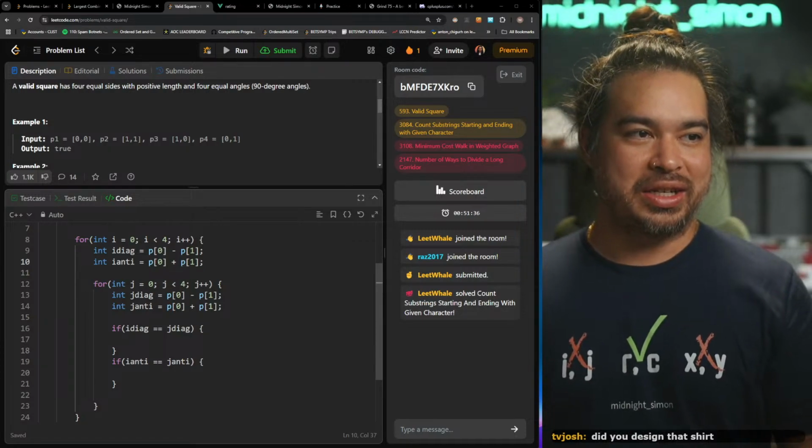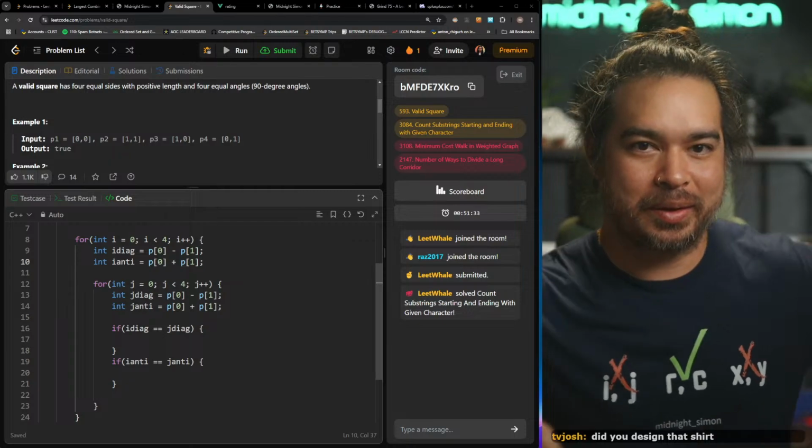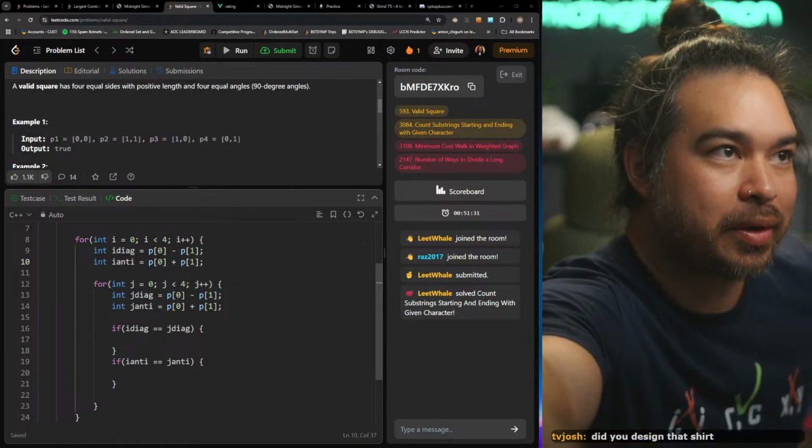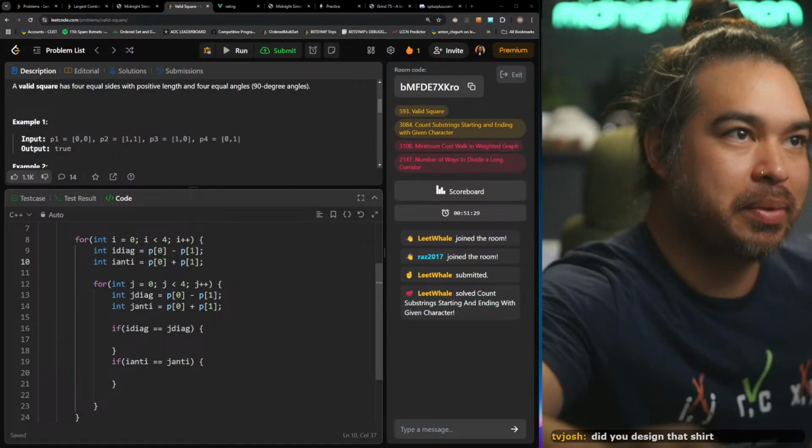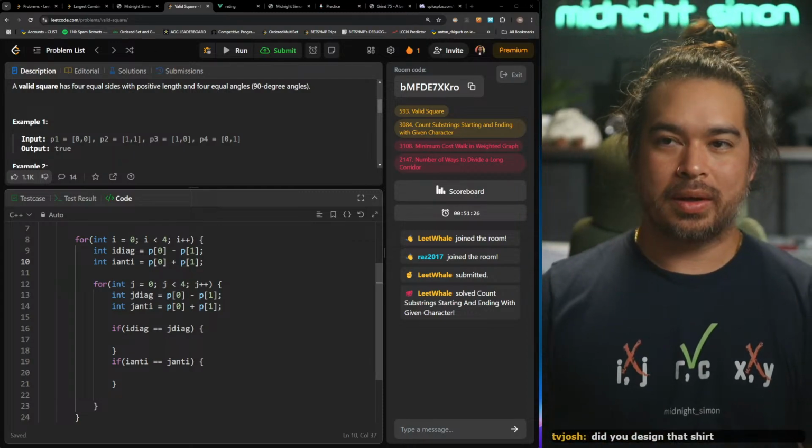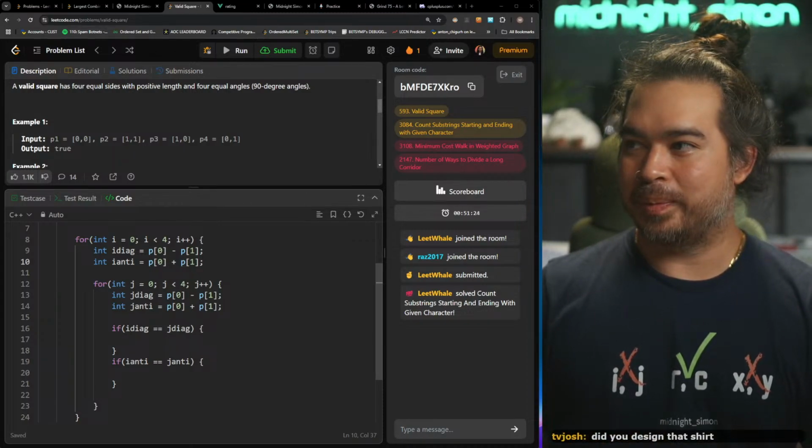Did you design that t-shirt? I did. Oh wait, my camera is a bit lean. I did design the t-shirt, man.